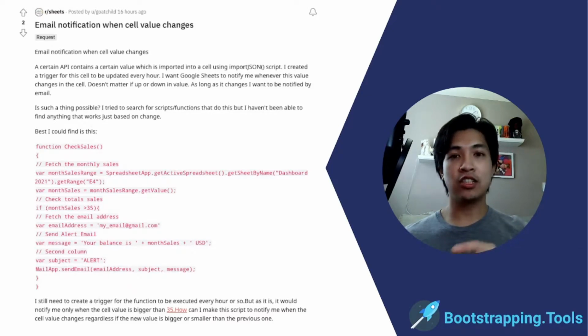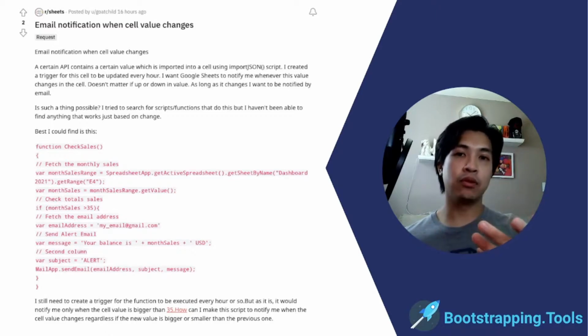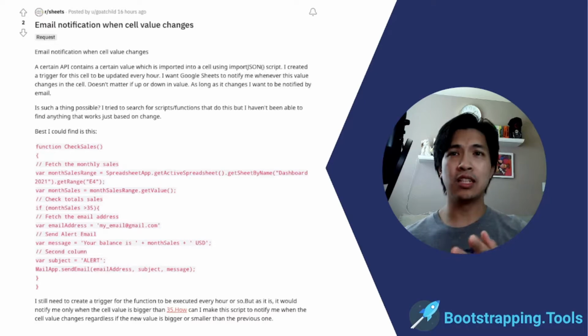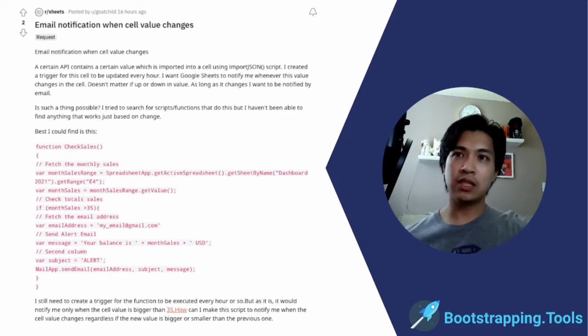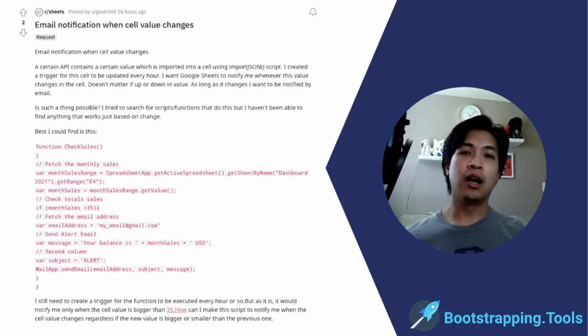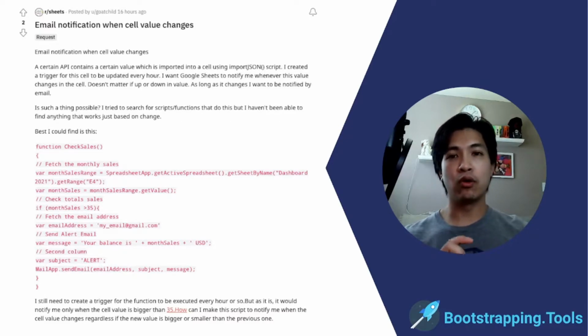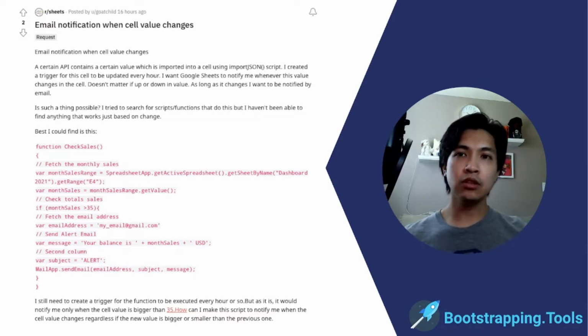So we have to check to make sure that the previous value is different from whatever the value is today. I think they're doing this with the import JSON script that they wrote separately, and that one repopulates the entire spreadsheet. So they just want to make sure that a specific cell, I think it's E4 here, actually changed from whatever it was previously. So it's kind of cool.